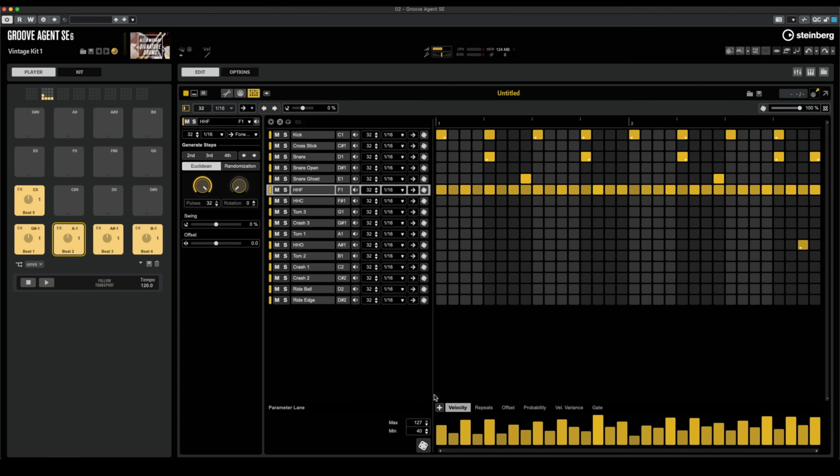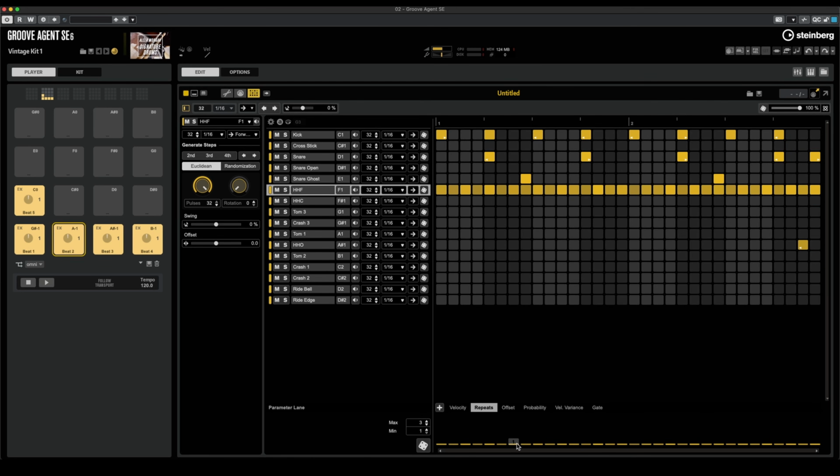In the parameter lane, we also have some other things that we can mess with. For instance, repeats. I love this. So we can add some double hits, maybe here. Let's see what this sounds like. Cool, super funky.